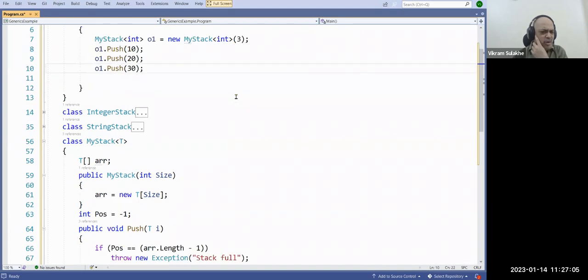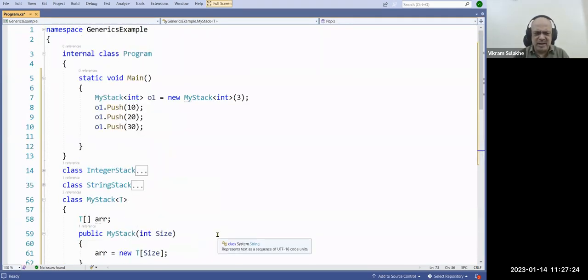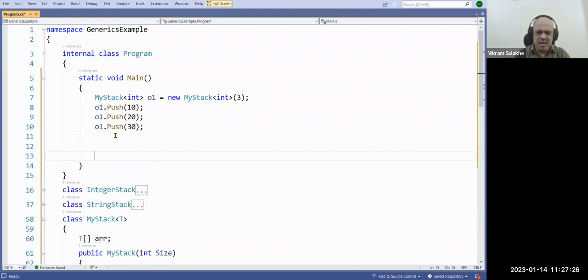I have also written code here which says if I pass more than the size, then keep a check whether the stack, the array size, is being exceeded or not. And if there's nothing to return, if you try to pop something, then keep a check and say that the stack is empty. And all of those checks I've done, you can try them in the lab.